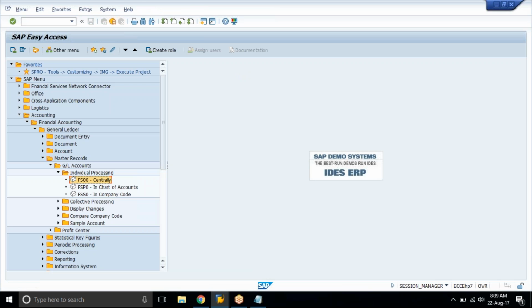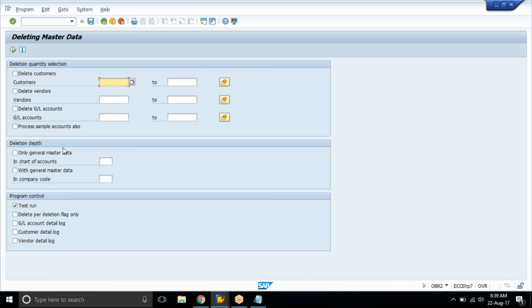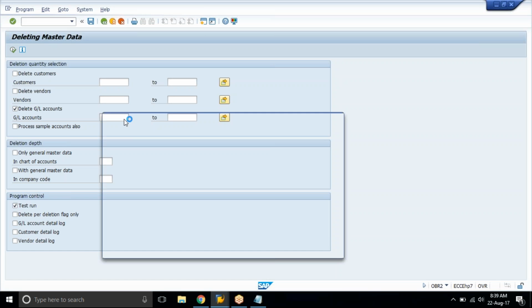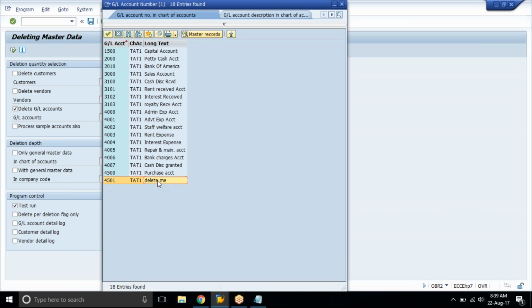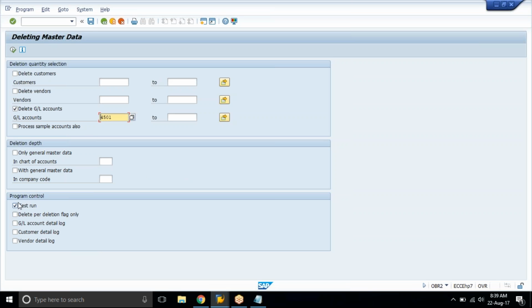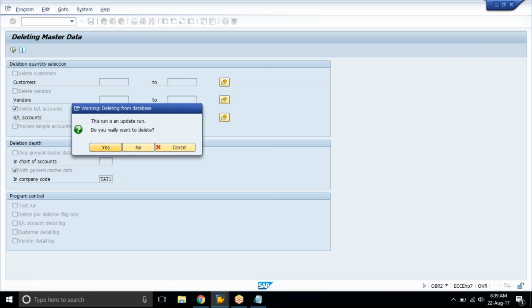So what to do? Go back to the main window, put OBR2 over there. It will be opened like this. What do you want to delete? A customer, a vendor, or a GL? I want to delete a GL right now. These accounts we created are called GL accounts. And which account? If you know the number, you can type it. Otherwise, you can select it. Go for selection, provide your chart of accounts, and select the account to be deleted. I want to delete 'delete me'. Click on general ledger master data, general master data in company code. Which one? TAT1. And uncheck test run. I want to run it in real time. So click on execute. Say yes.